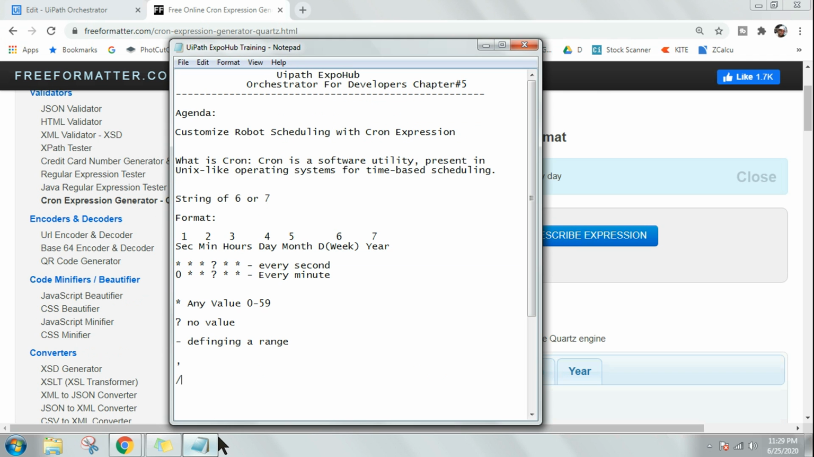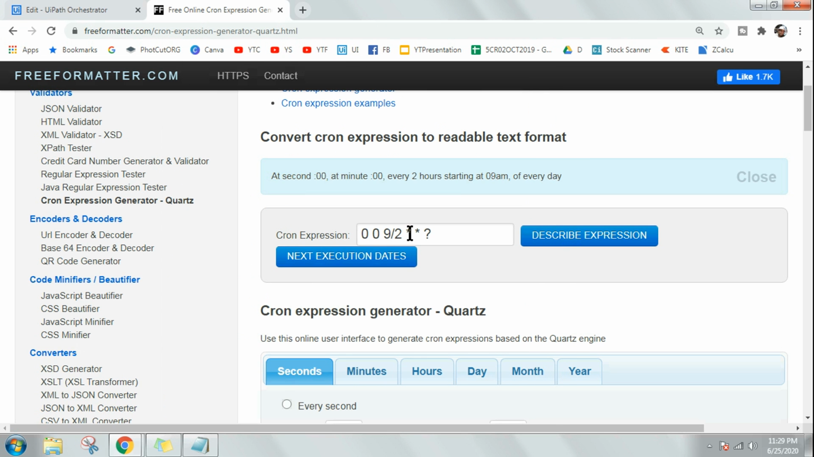Now let me explain another character, L. The L character stands for last day, generally utilized with the month or in the day position. So what I'm going to do here, if I write simply L in the day of the week, ensure the day of the month should have a question mark. What would happen if you click on describe expression?